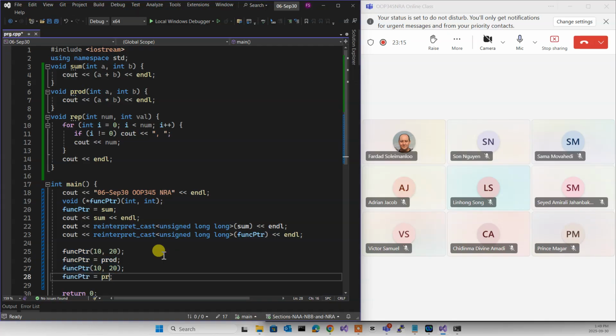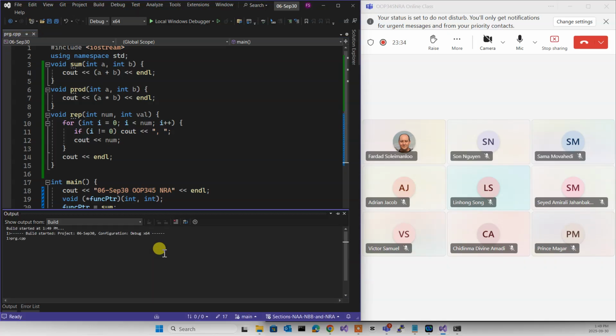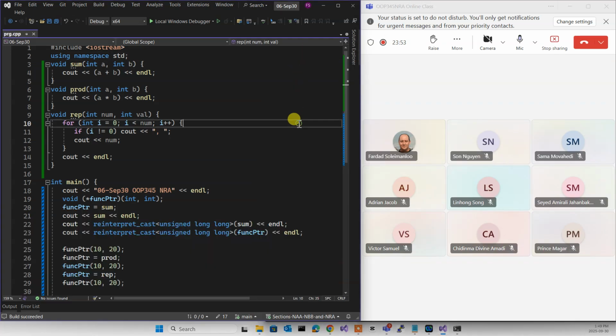And this time I'm going to say it is set to rep, and I'm going to call the same thing. So literally the function calls at line 25, 27, and 29 are identical. But when I run the program, I'll see that 3 different functions are called. The first one is sum, the second one is the product, and the third one is repeating 10, 20 times. 3 different functions. How do these work? It works as follows.